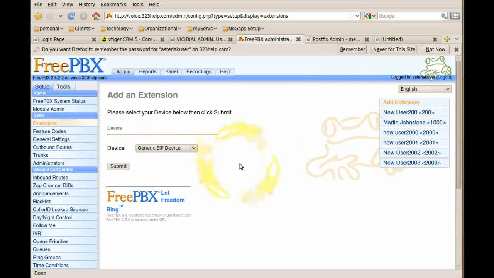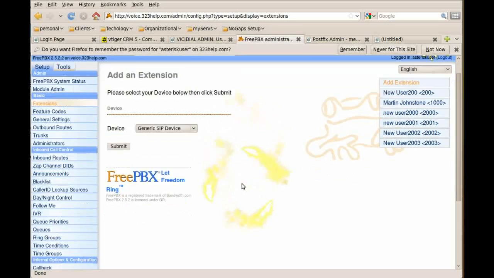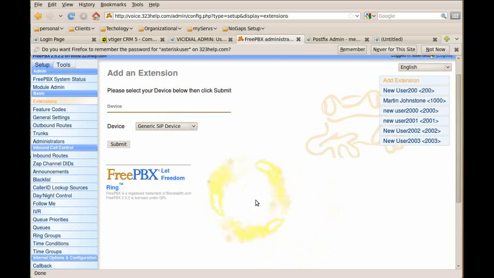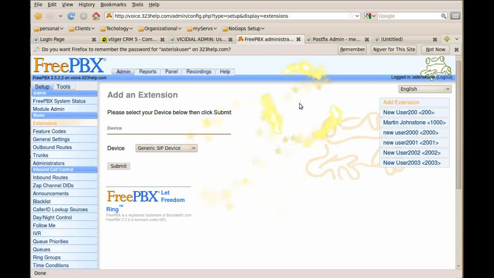Also, this system will do essentially anything a $7 million NEC phone system will do. It will email you your voicemails. It will transcribe them for you if you have that set up. It will track your voicemails. It gives you a web interface to access your voicemails.